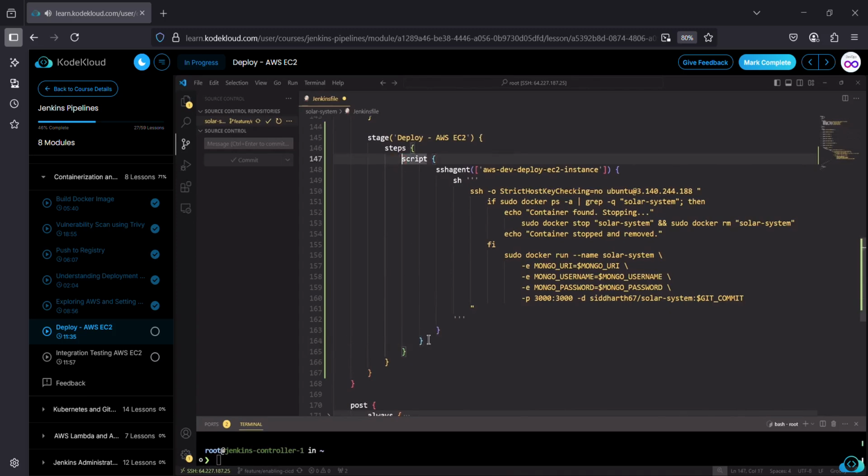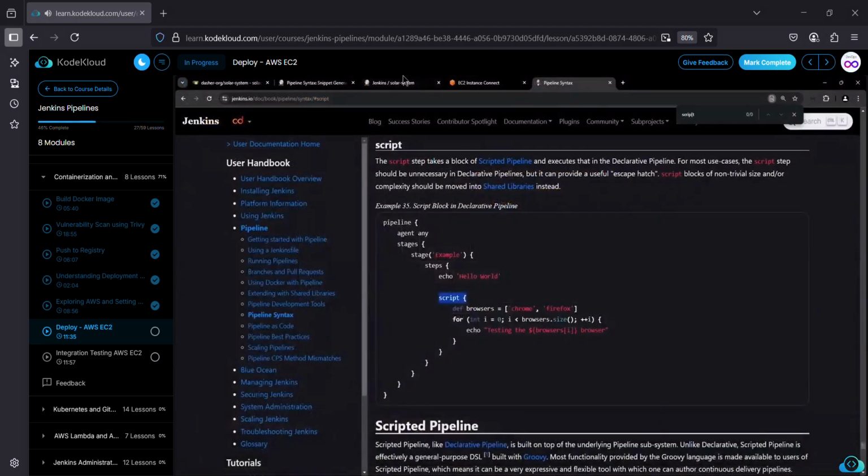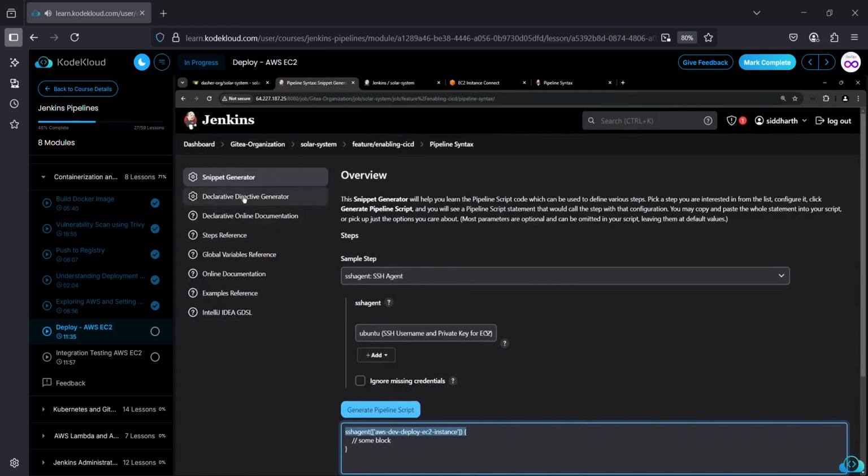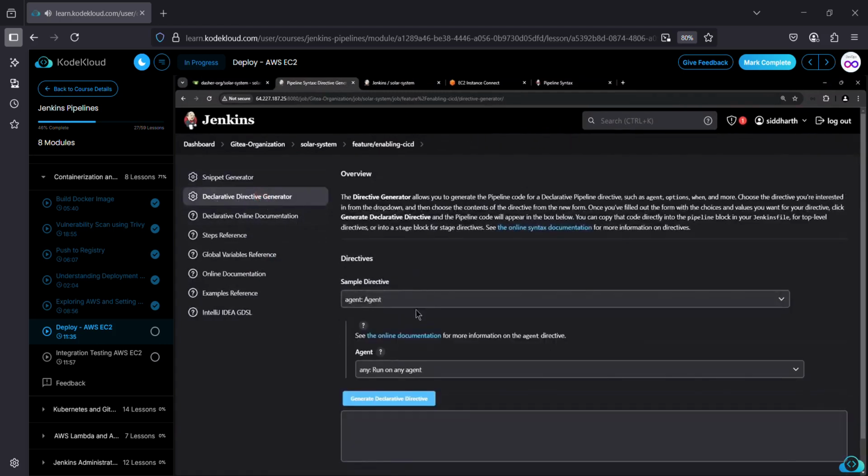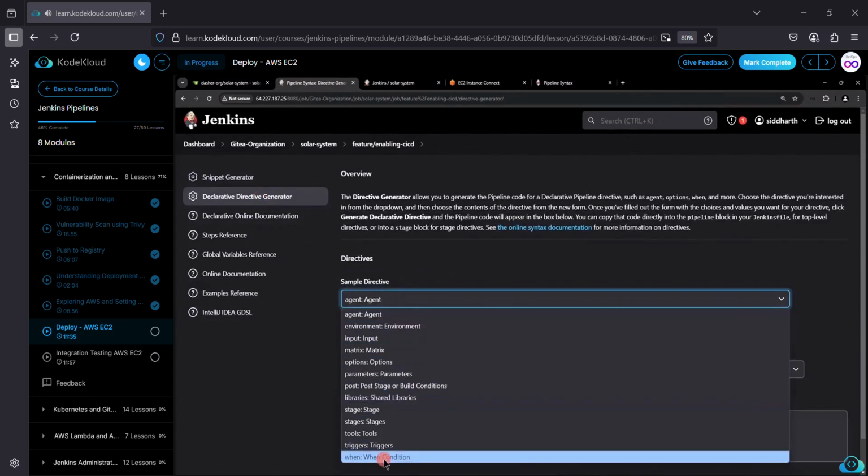Script, yes. So we added a script. Within the script, we have the SSH agent plugin, which holds the private key. Then it's going to connect with the EC2 instance. It's going to check if a container is running. If it is running, it's going to stop and delete it. And then it's going to run the Docker image. So that's it. We can commit the changes. And to make sure that this stage only runs on the feature branch, we can add one more when condition over here. So to write a when condition, I'll show you how to write when conditions. So I can go to declarative generator, and here I have an option of when condition.